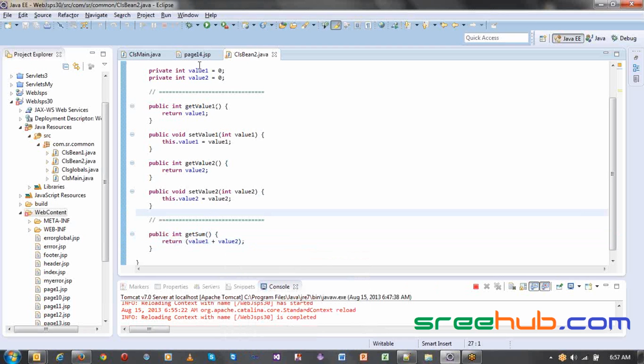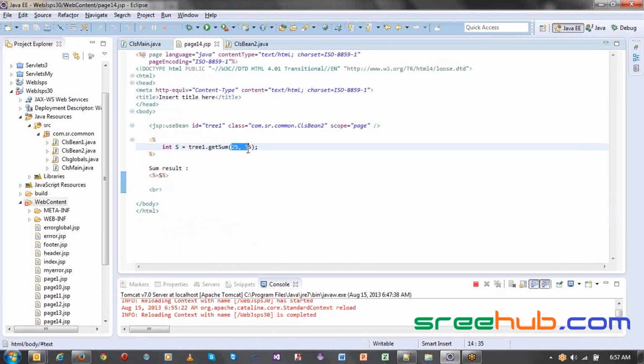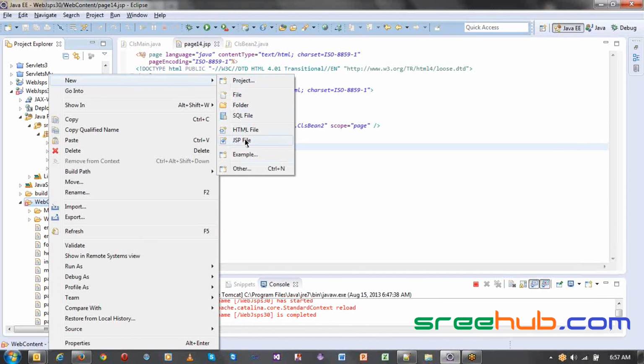I don't know where it is being mapped. Now here you can see get sum, we have to remove this. Right? That is the next step. Now create one more page. Let me create one more page from where we are going to get the values.